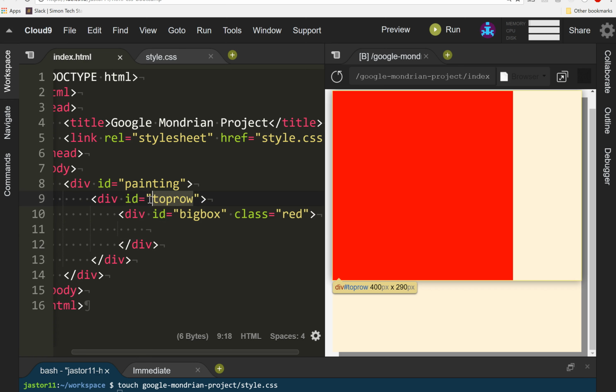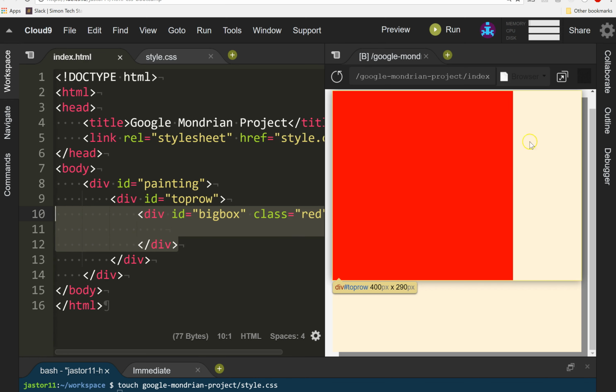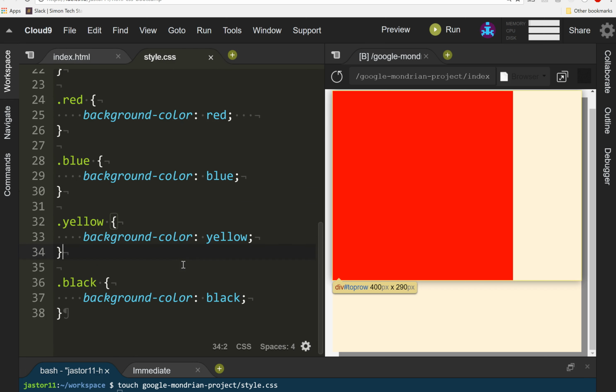Top row is my parent element, nesting the big box div. We can think of this whole thing as a river, and everything inside my top row div is going to float up the river to the very top. But we can also tell it to float left or to float right until it bumps into something. This is a new CSS tactic that can be really useful if you use it right.